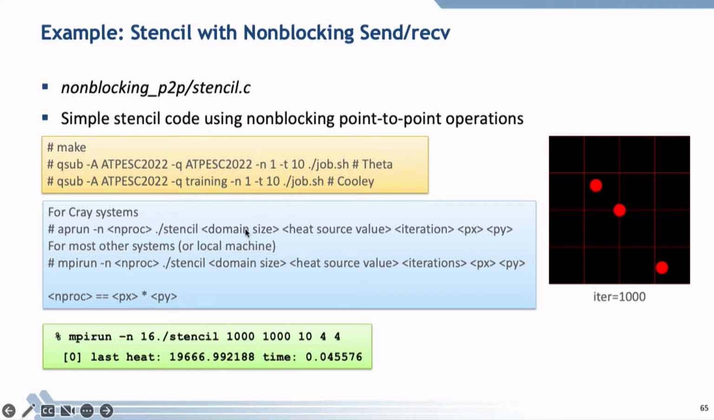We have our stencil example. So we have our domain size, again, this is the global domain, the heat source value, the number of iterations, and then we have the partitions in the X and Y direction. And the number of procs needs to equal the X and Y dimensions multiplied together.